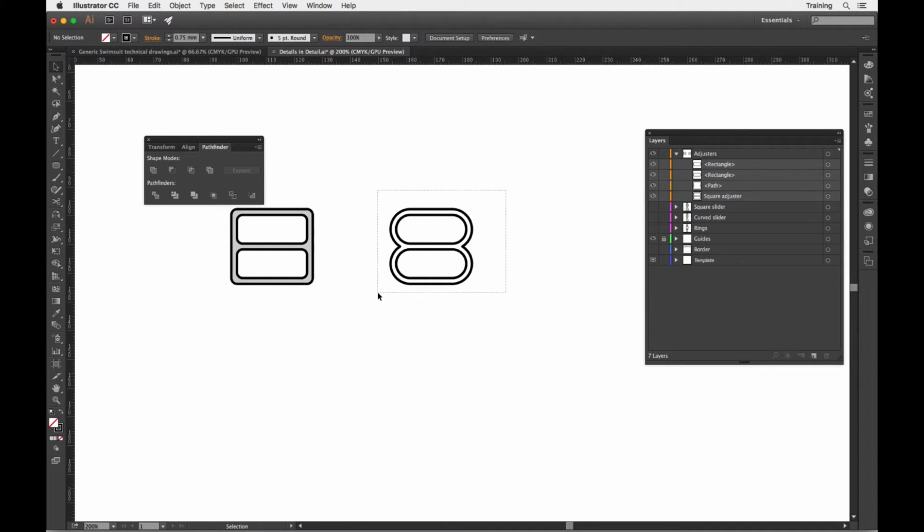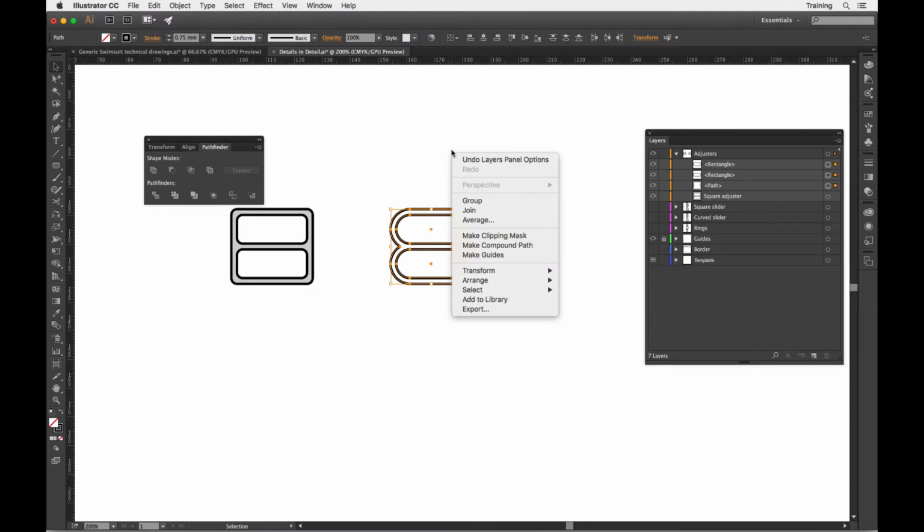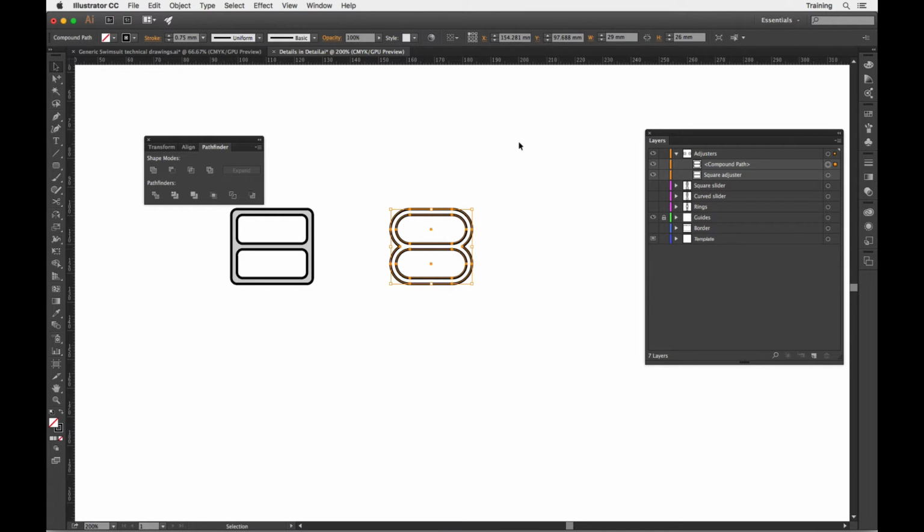Select all three, and then right click, make compound path, and if I fill that with any color, then I get a nice single shape. And if I drag that over the other one, you can see how you can see through the holes there.